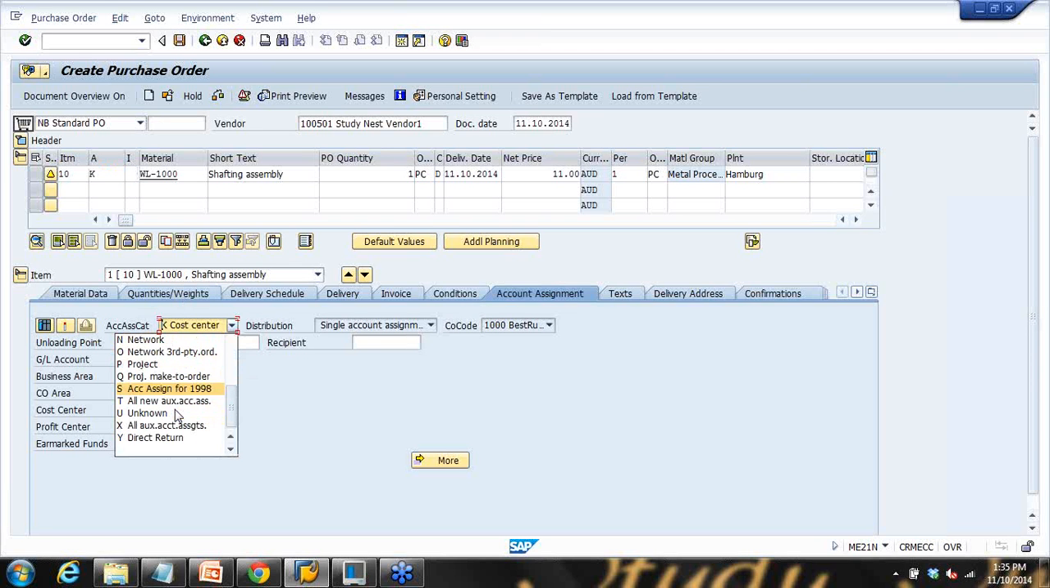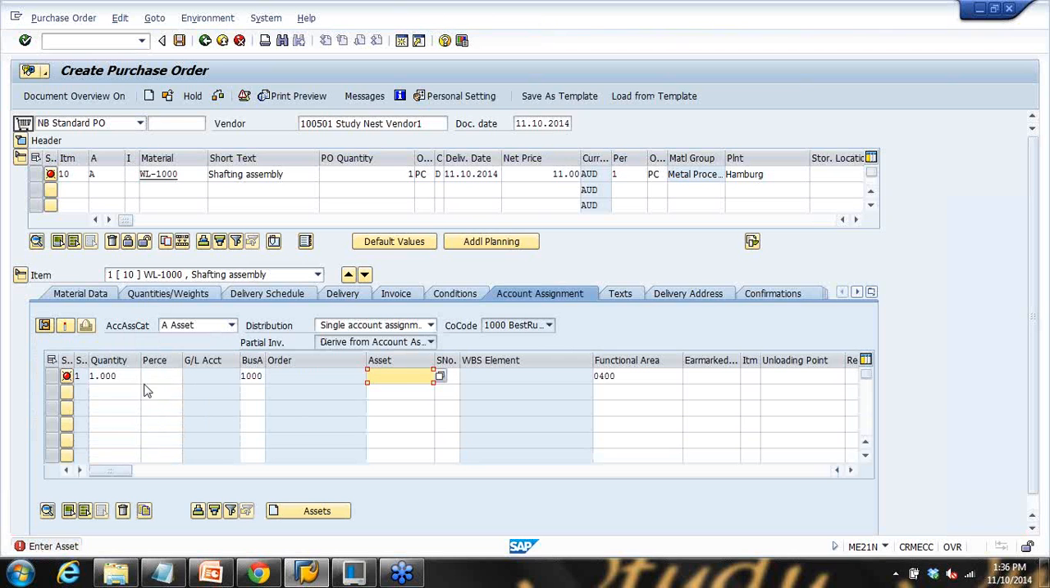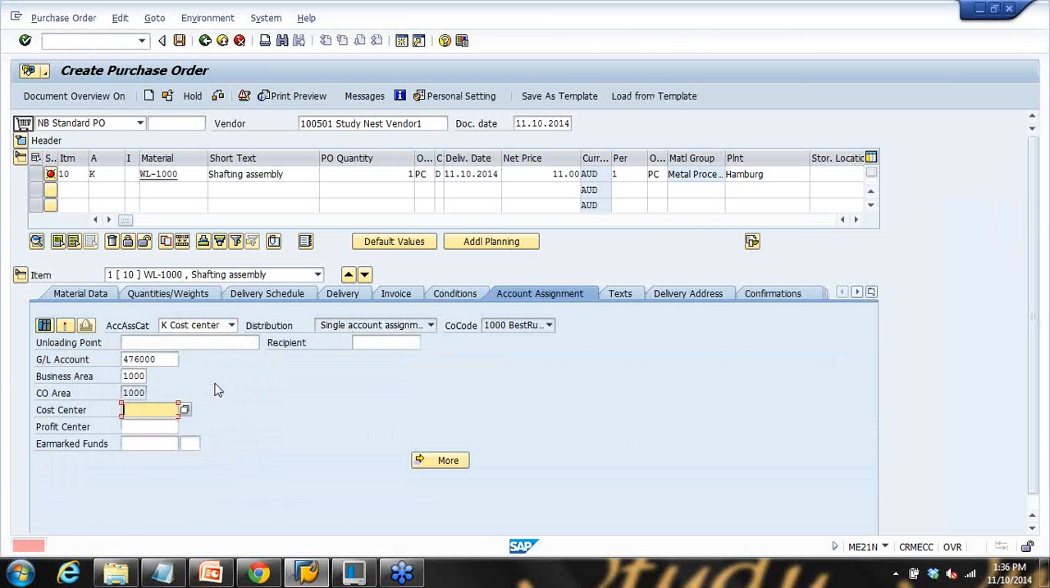If I select something else, say asset, the screen will change. See, the screen is different. It's asking me to enter the asset number. So depending on what you select here, it will show you a different screen. I'll come back to the old screen again. Depending on what you select here, the fields required will change.